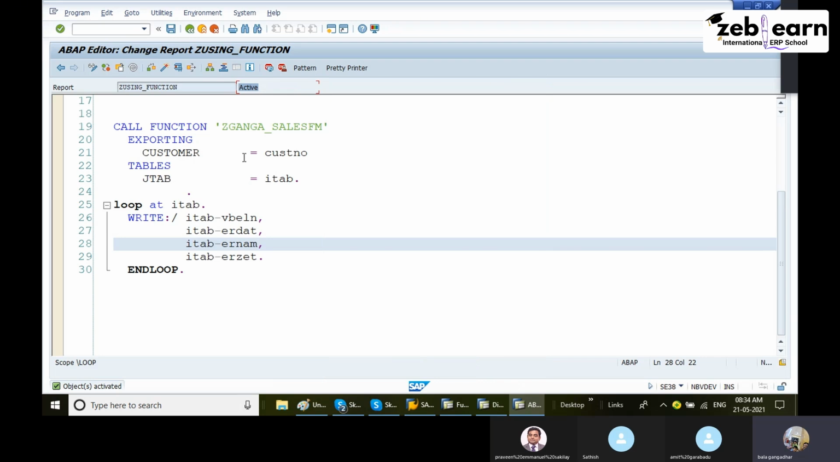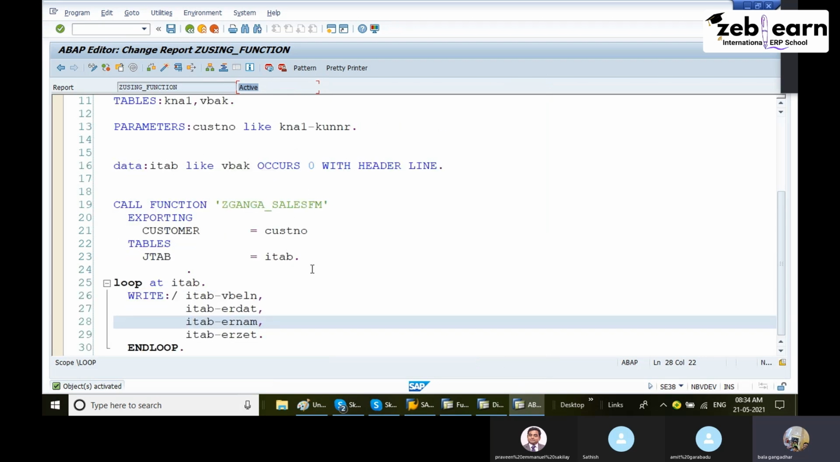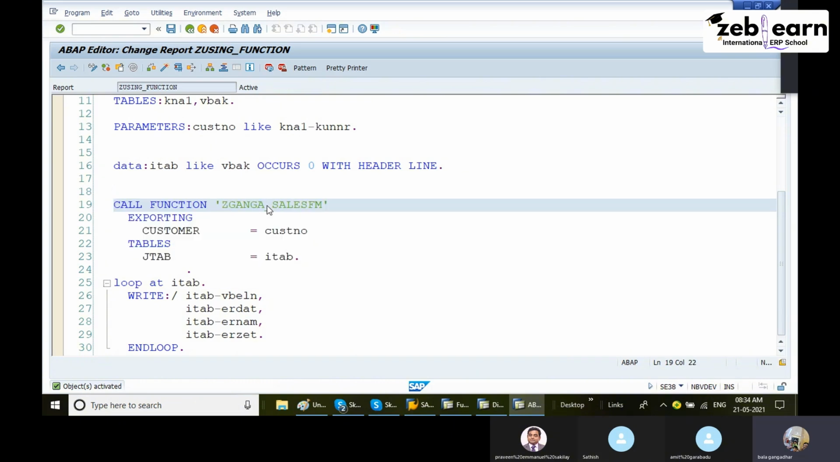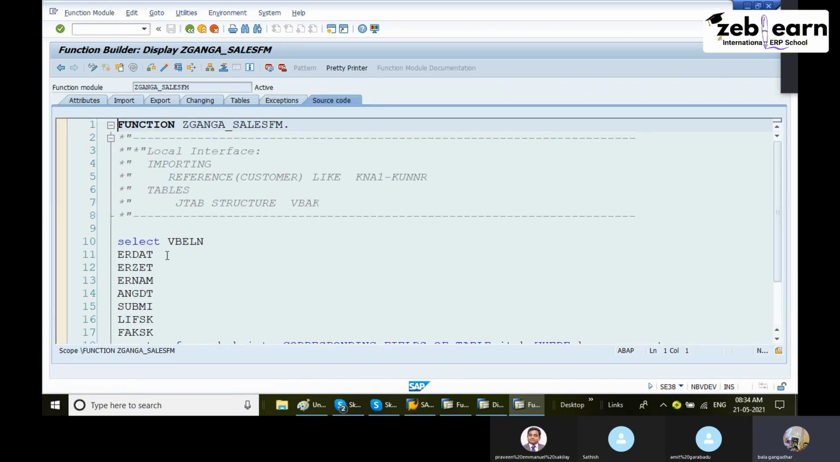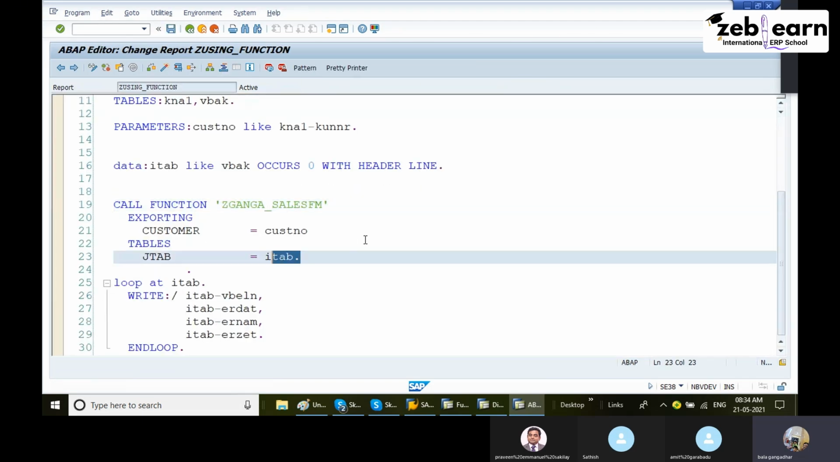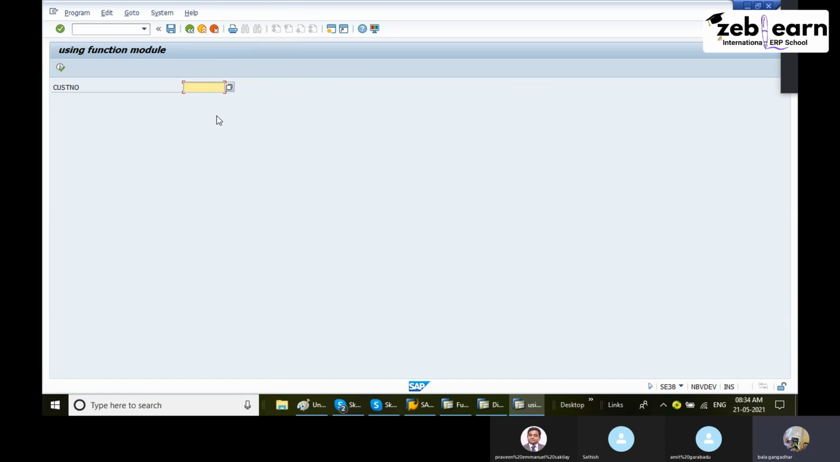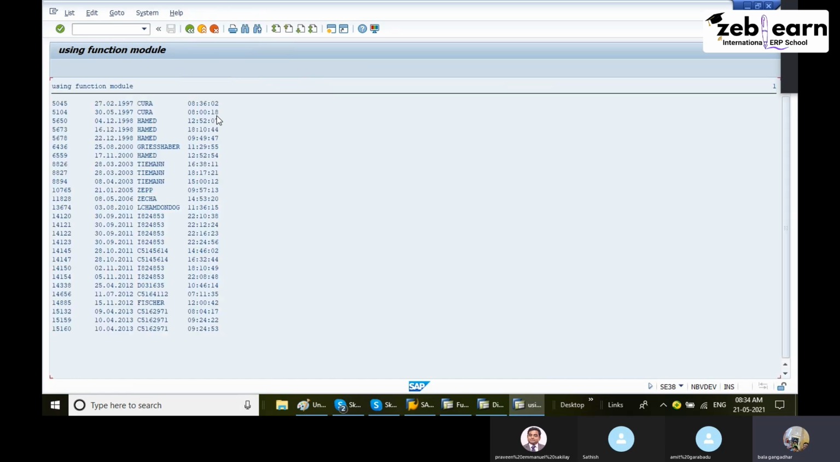Now I am going to test the same, but the select query, if you observe, is not here. The select query is inside the function module. This select query will run and get the data to iTab. Let's see. I am testing the function module with the report. Execute. I will enter only customer number 1000. Let's see, it will show some values here.